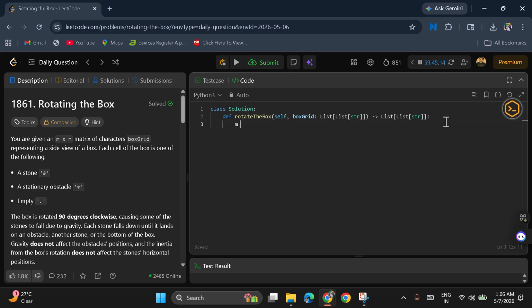Let's take m, n equal to len of box grid, comma, len of box grid[0]. So that would be the length and width of the box grid, and after that I will make our answer a 2D matrix that initially stores a dot, that is, an empty cell.